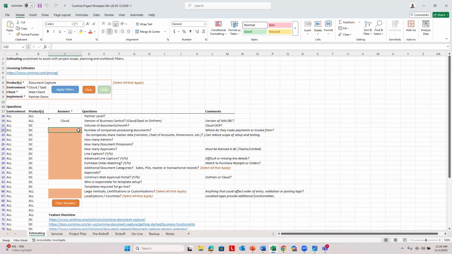So for this client, are they only implementing document capture in one company, or will you be implementing document capture in multiple companies? We would like to know the number of companies that you plan to implement document capture. And then we want to also know, do these companies share those master records? In each company, do they share the same vendor list? Do they share the same chart of accounts? Do they share the same dimensions, and so on and so forth?